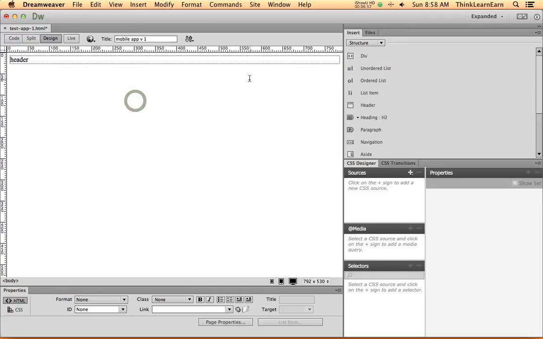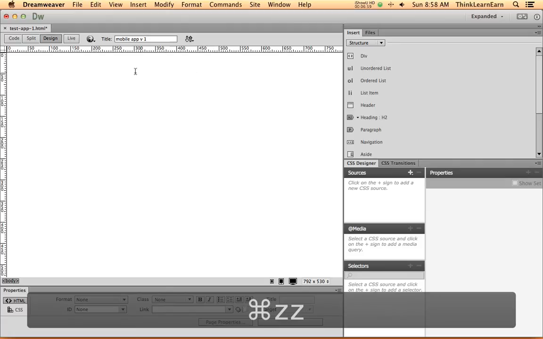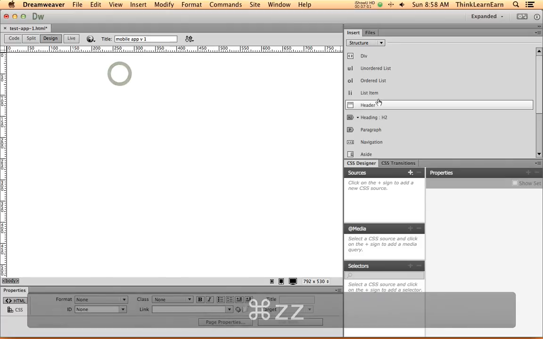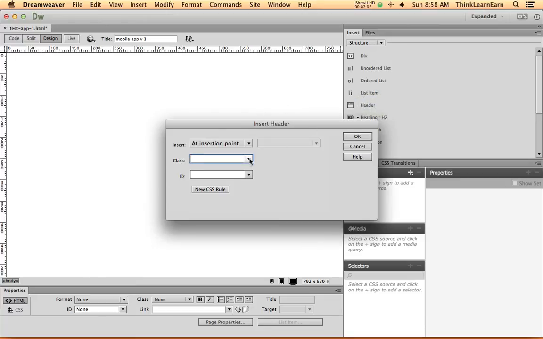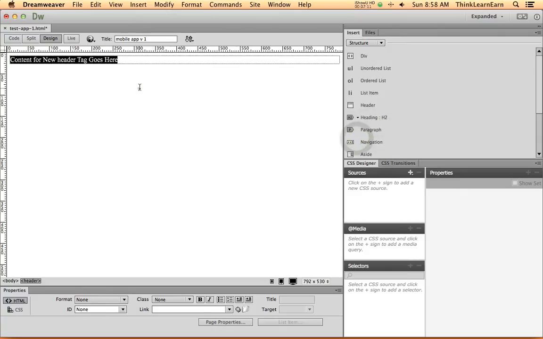Now, let's undo this for a second. If you don't actually have content, then it will put placeholder content for you. So as an example, I want to put a header tag right there. I'm not going to give it an ID. I'm just going to share with you how this works. And right there puts the content.